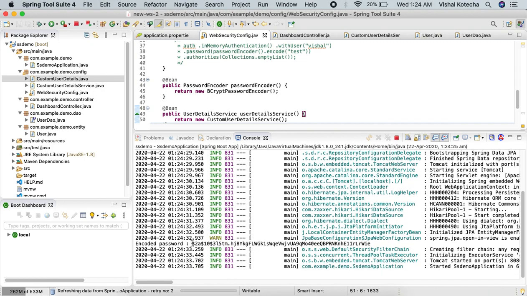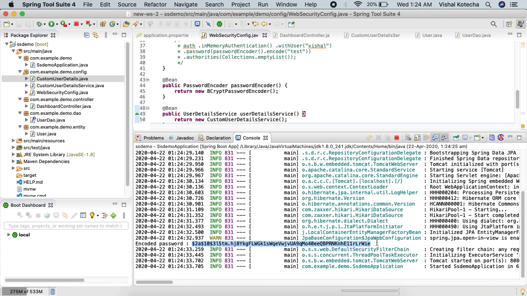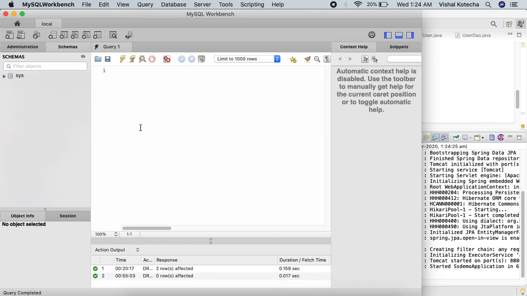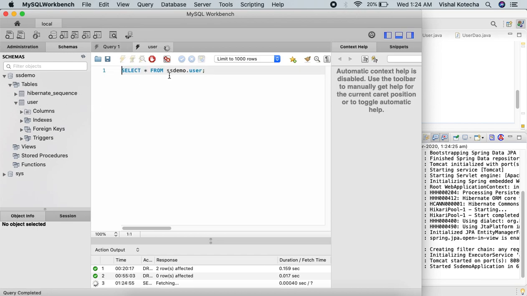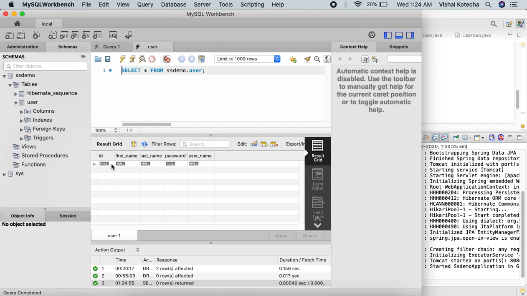Okay, perfect. So it generated this encoded password for me. So what I'm going to do is, let me refresh the schema here. Okay, so one schema is created and one table is created along with the Hibernate sequence, because we use auto as generation strategy. So it created the sequence for auto incremented column. Now I'm going to perform select star from user. So currently there is no record.